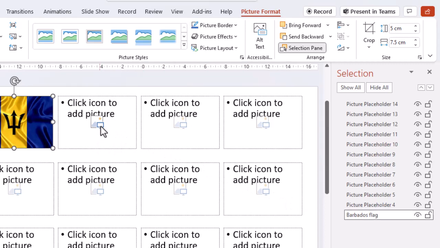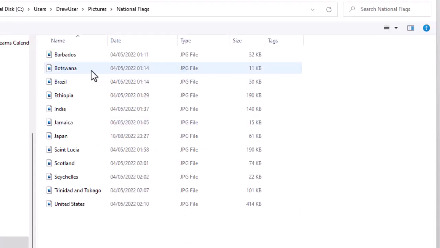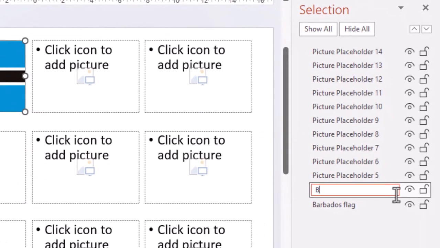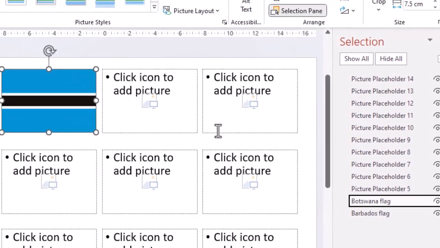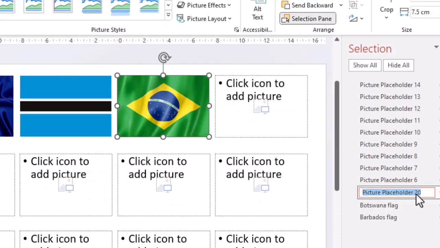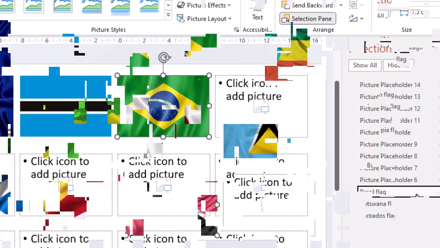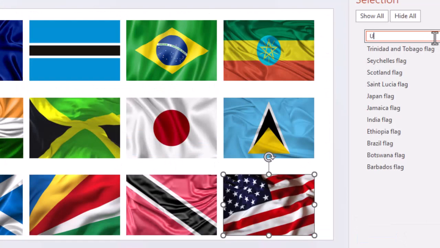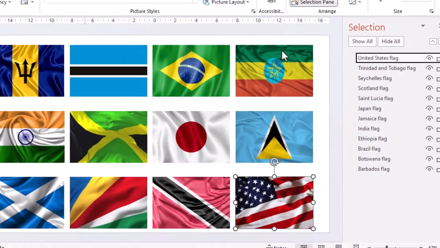Let's insert our second flag and rename the placeholder box. And we need to repeat this process for all the remaining flags. We're still preparing the scene here for a really great game at the end.